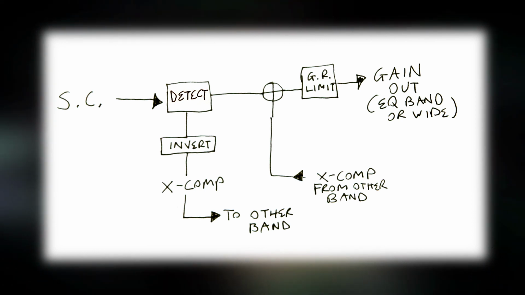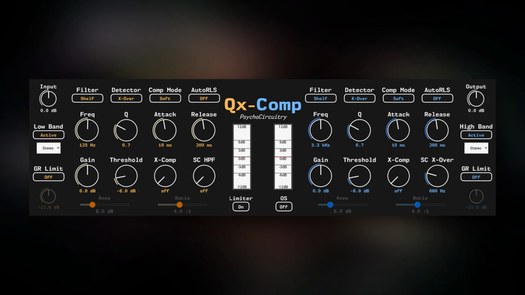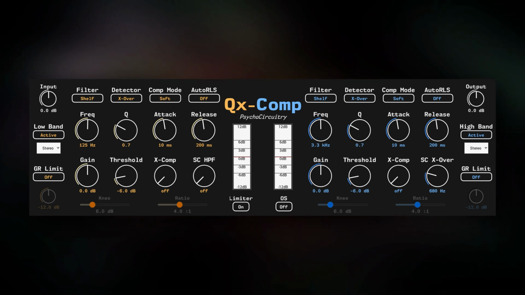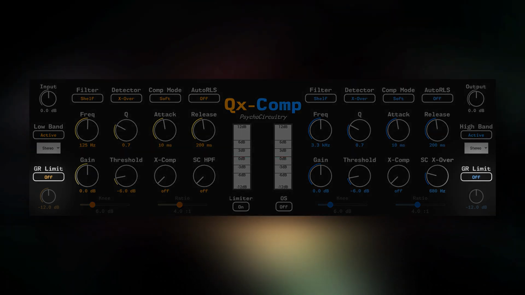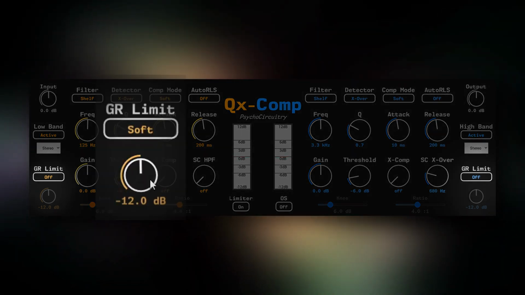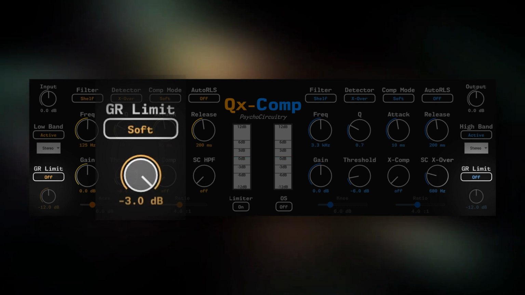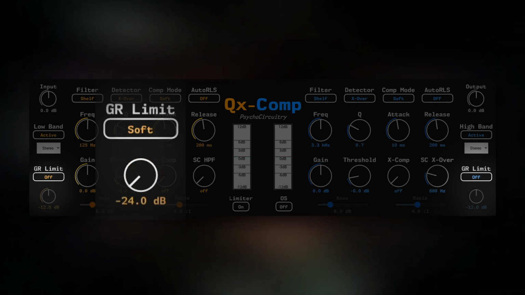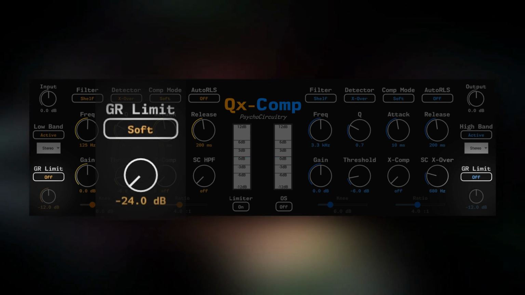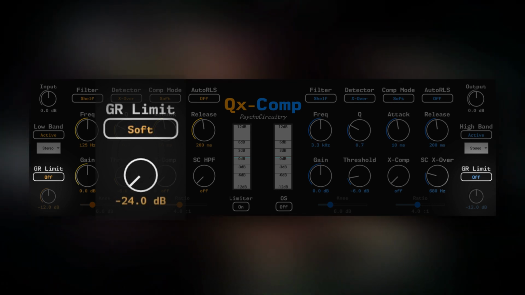So now we will look at that control. The internal design is clamped at ±30 dB maximum. But if we engage this GR limit button, we get more control over that behavior. The control on the bottom sets the point at which we would like the gain reduction limit to occur, and it goes from 3 dB to 24 dB.